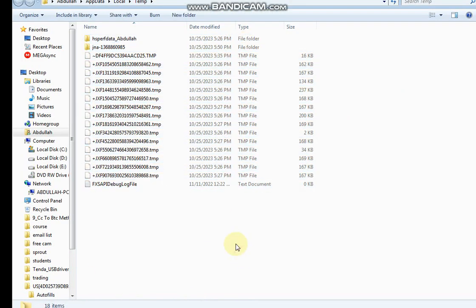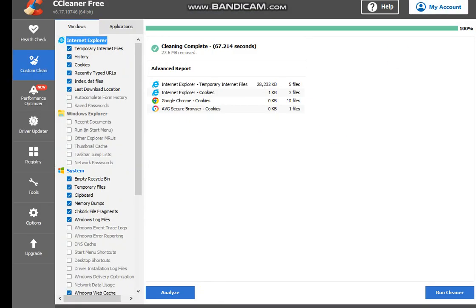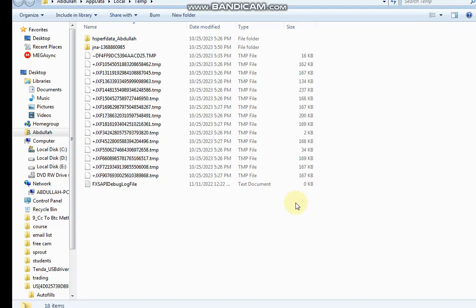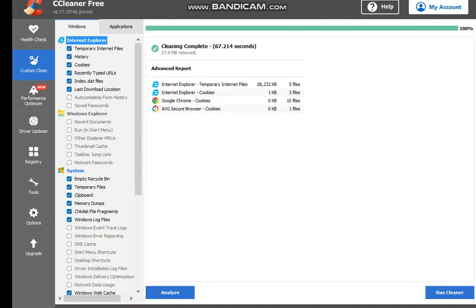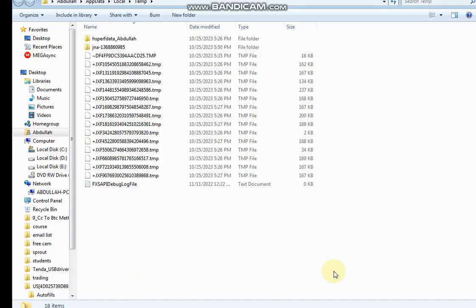This is the second process after CCleaner. You can apply this while CCleaner is running, since CCleaner takes 1 or 2 minutes. You do not waste your time; simply press Windows and R, and delete all files by running the 4 commands. Okay.